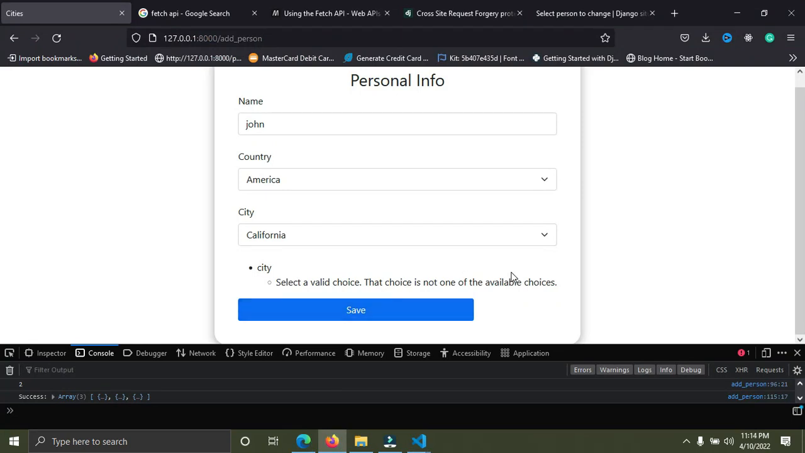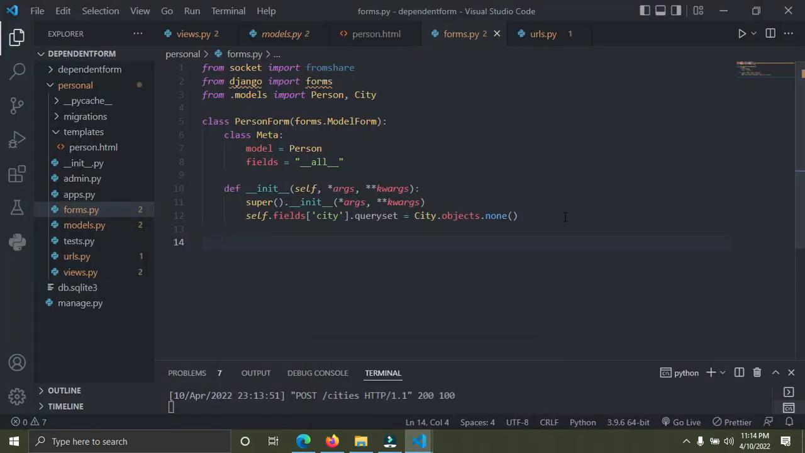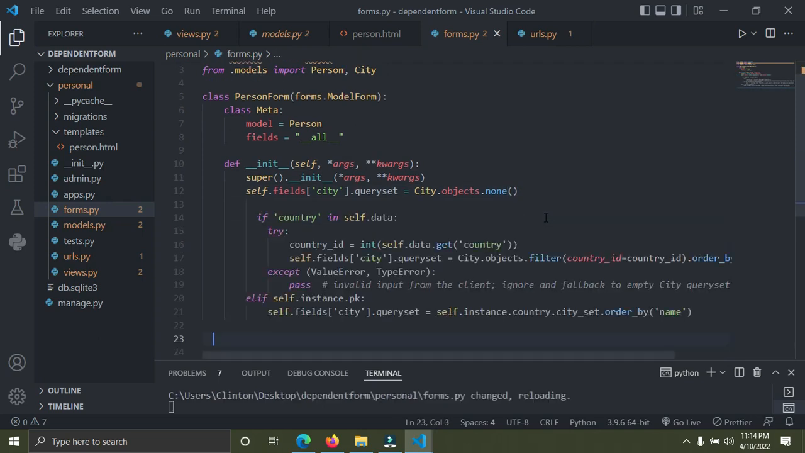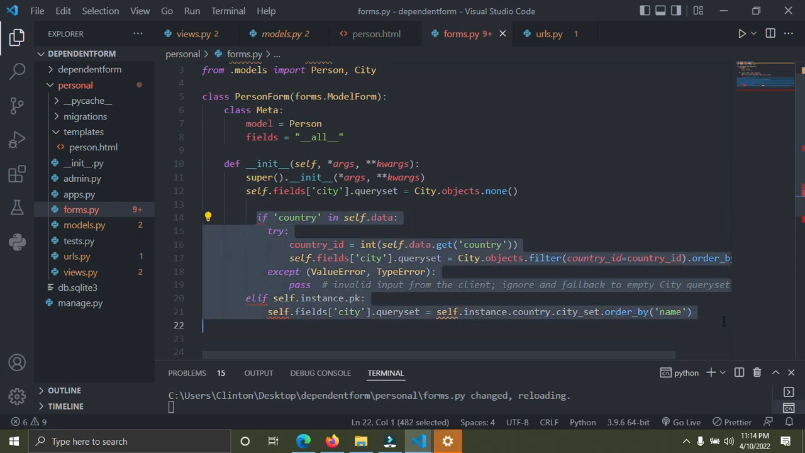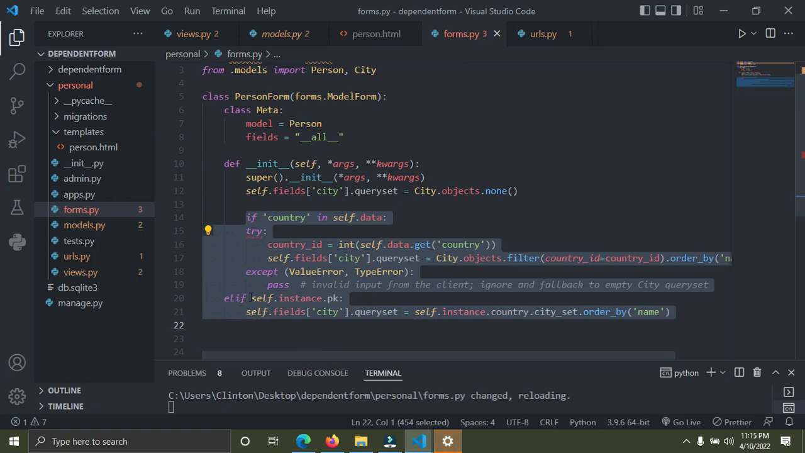That's very true. So I made some research online and I got a solution to this problem. I'm going to copy it and paste it for you to see how it works. So now I have a solution copied already. Just go down to the forms.py file, inside of the init function, come down and paste this code here. This is the code that's going to make sure everything works. So this is not properly indented.